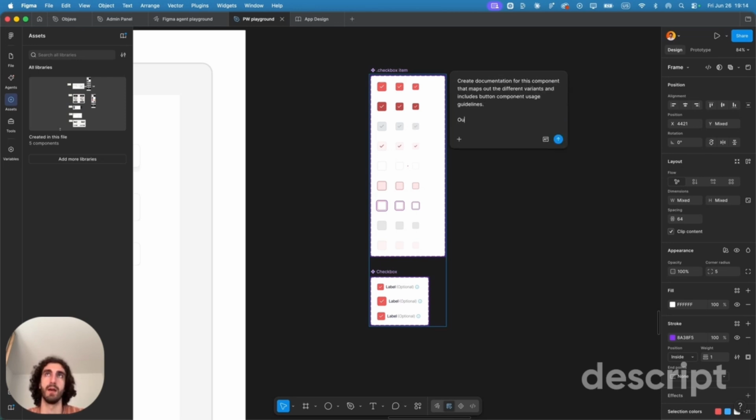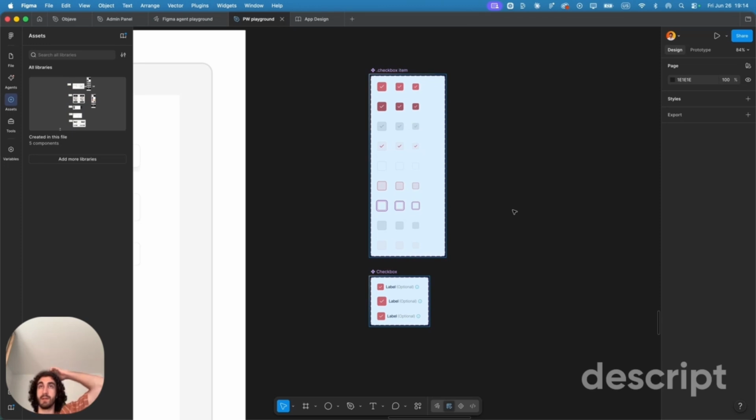Outline, padding, radius. Okay, so let's see what it's going to create.